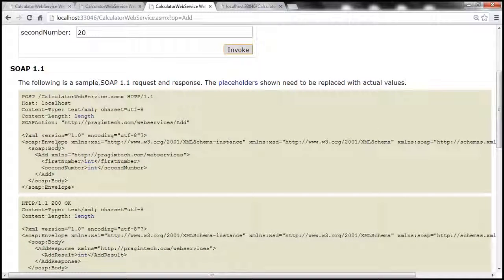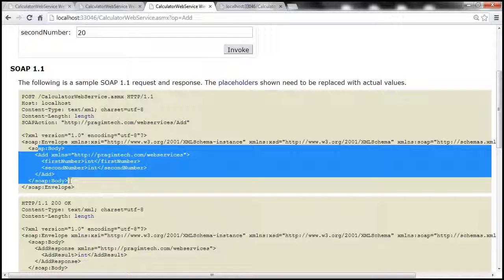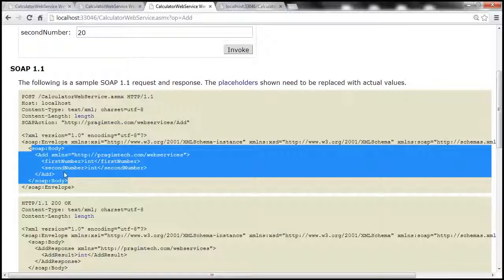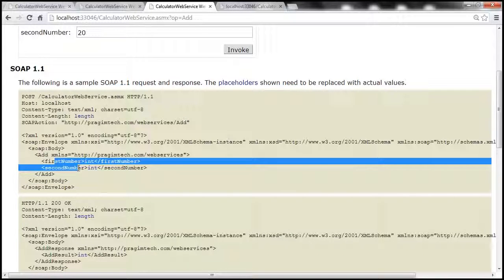Look at this. First of all, this is the request message here. If you look at this message, it's in XML format, but it is formatted according to the SOAP protocol, that is Simple Object Access Protocol. The SOAP specification states that there needs to be a SOAP envelope, and within the SOAP envelope there will be a SOAP header and a SOAP body. Since we are not using SOAP headers, it's not displayed here, but there's a SOAP body here, and this body contains first number and second number. Those are the parameters of our add method.